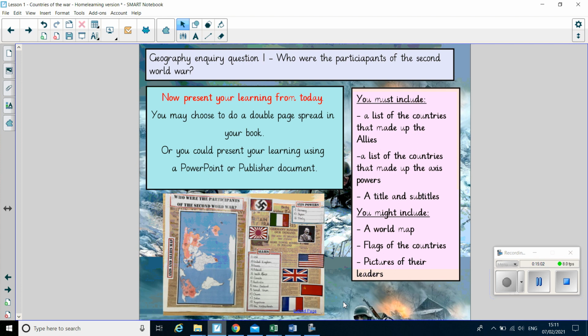And you might choose to include pictures of the leaders of some of those countries. For example, I've just included there a picture of Adolf Hitler. Okay, so what we want from everybody is a well-presented piece of work that demonstrates which countries were the Axis powers and which countries were the Allies. How you choose to do that, we're giving you a little bit of freedom. You can share your work with us from this lesson in the Share Your Work folder. You will find a geography folder within that folder for you to put your work in there and showcase your learning.